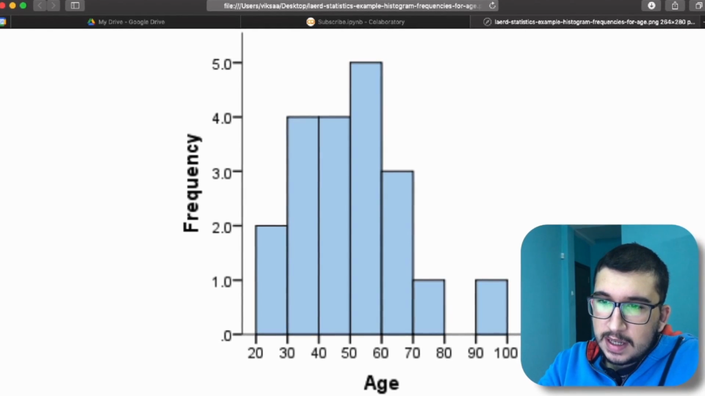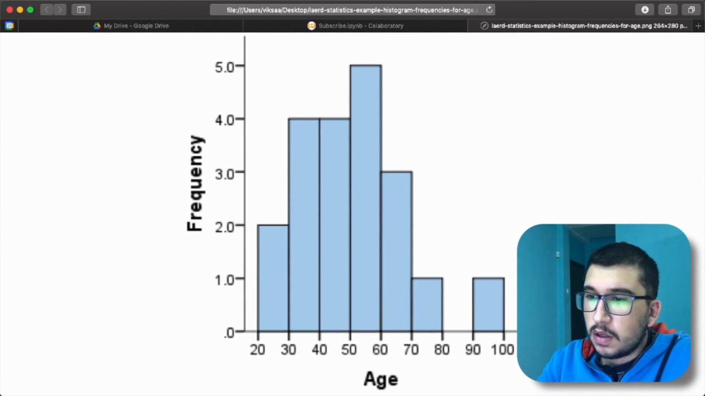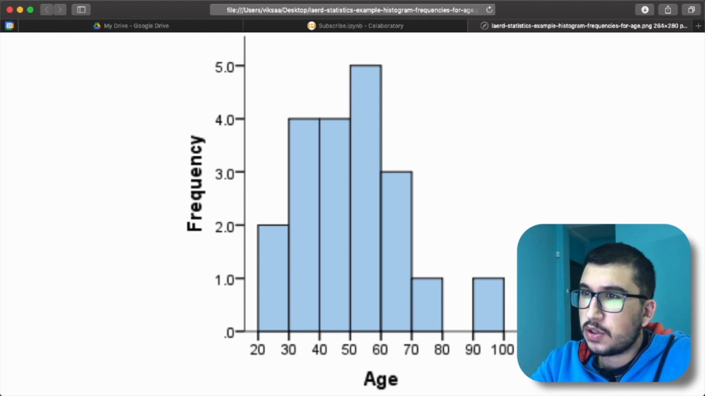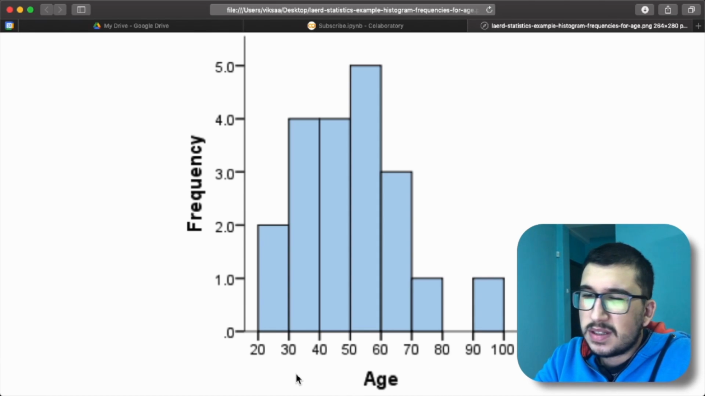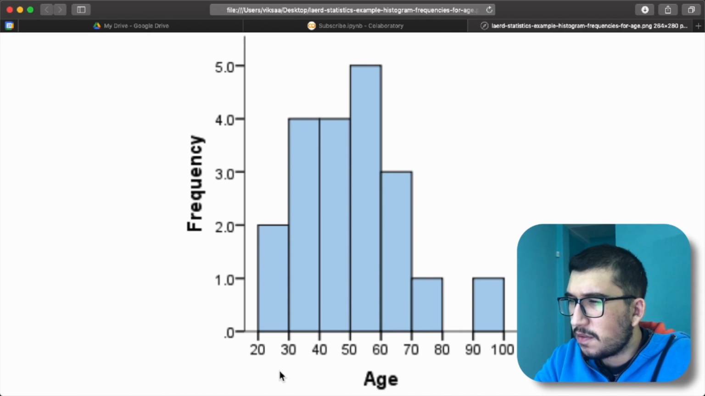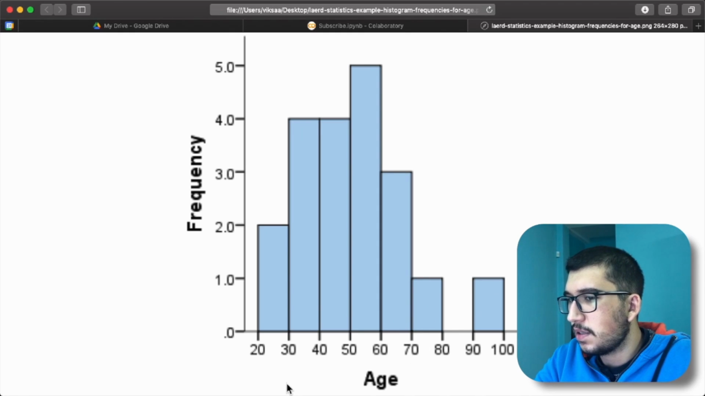All jokes aside, guys, now I'm going to tell you what a histogram is first of all. If you look at this picture closely, this is a histogram. The definition goes something like: it's a graphical representation of data using bars, and by bars I mean these bars with different heights.